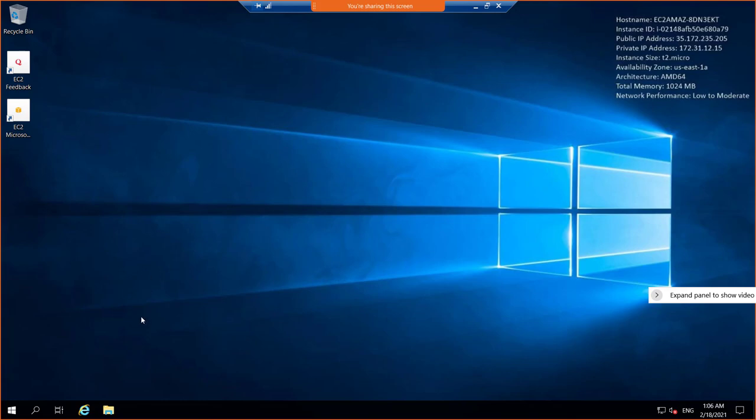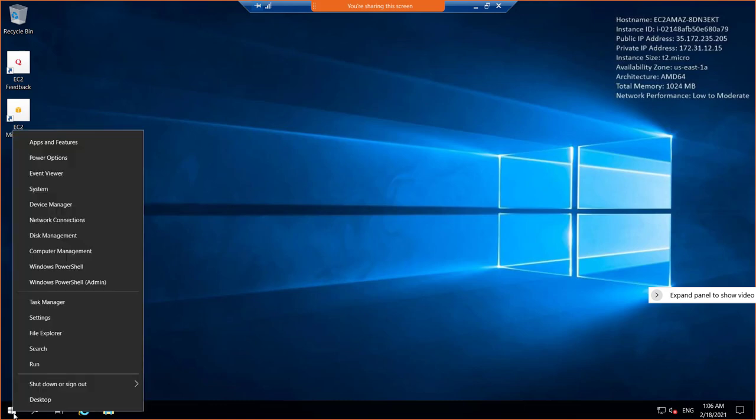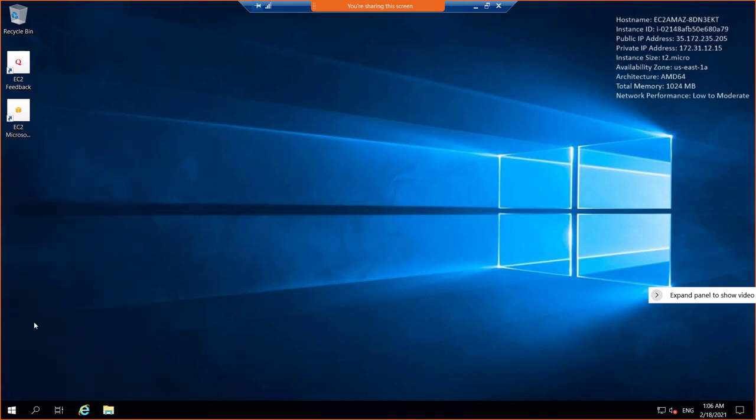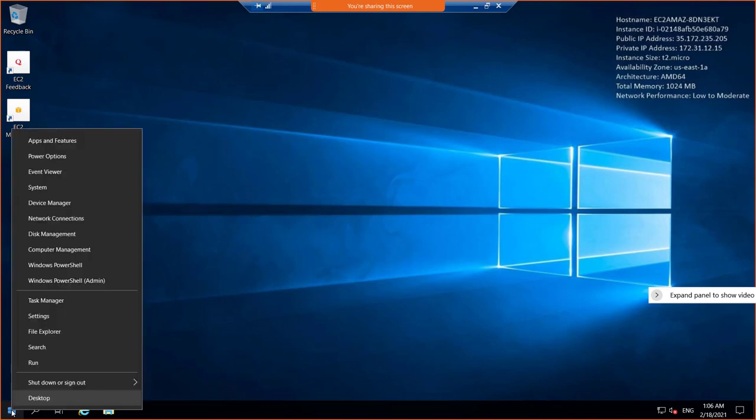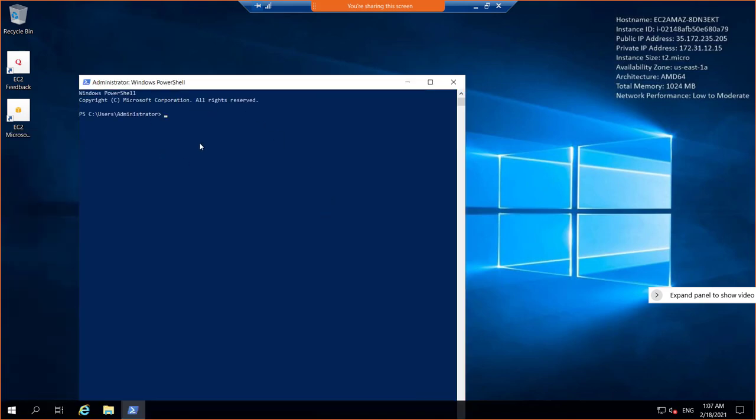So the actual taskbar of the virtual machine comes. Now I need to open PowerShell. If I right click on this, then there's a Windows PowerShell admin. So in the first machine, you need to go to this Windows icon on the left bottom, right click on this, and you will see Windows PowerShell admin. So let's click that, and the Windows PowerShell admin opens. Right. I'm gonna go to the other machine and do the same thing now.